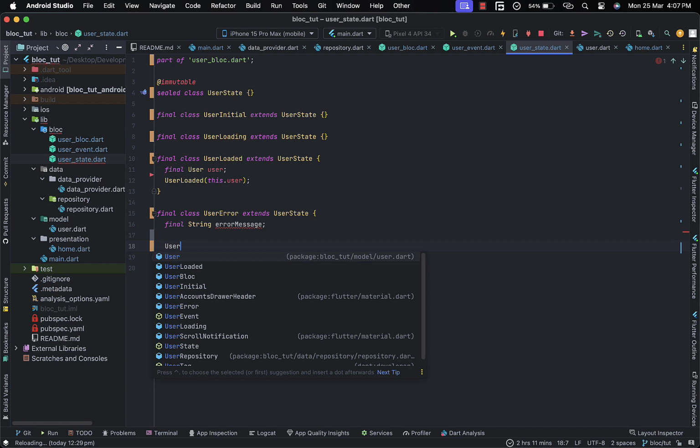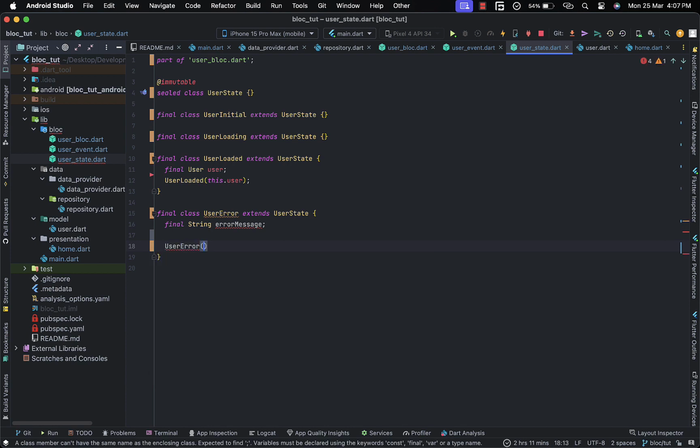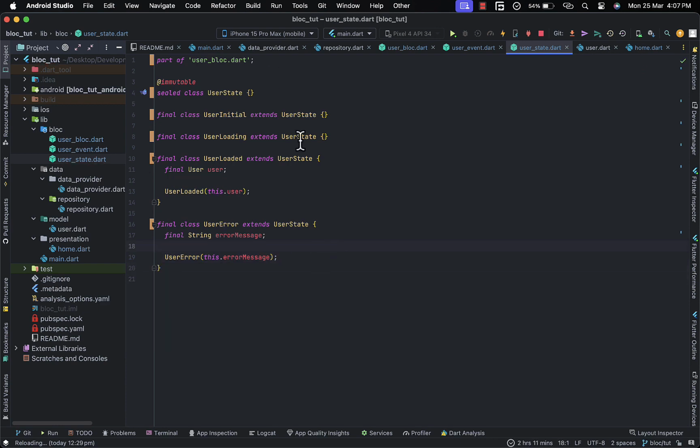So here we have the user error, then we pass in this dot error message. So that's basically it. When we are in our user loading, we don't want to do anything. We use that state to check and return a widget. When the user is loaded, we need to get the user back. When we get any error, we need to return the error.